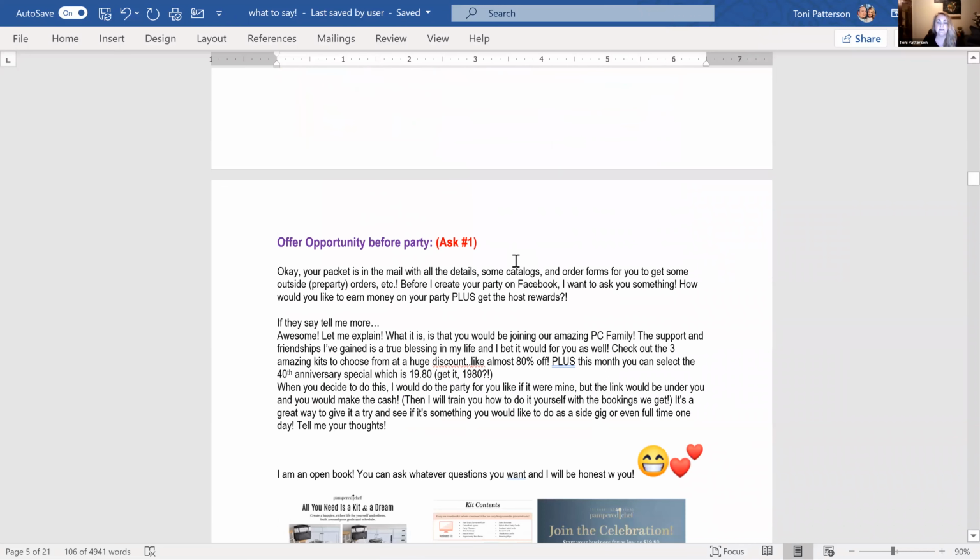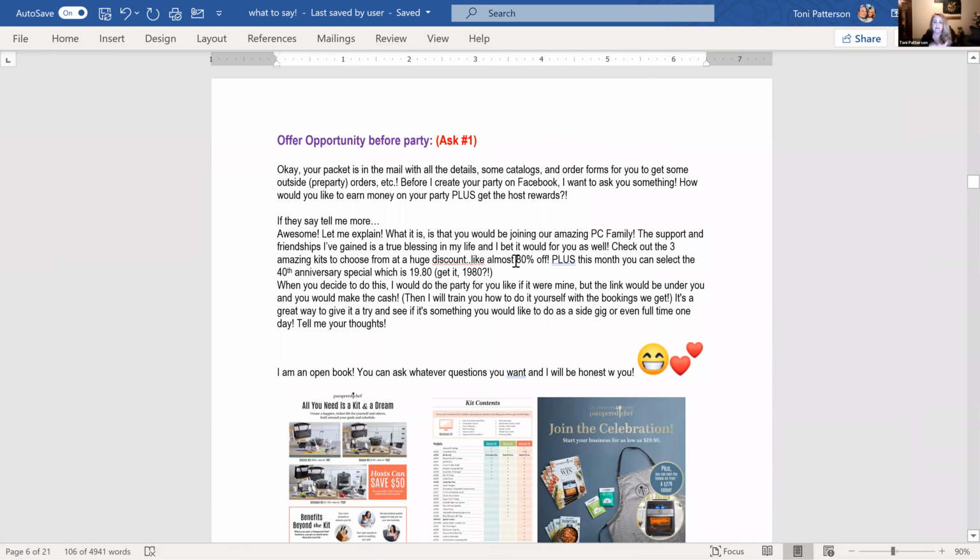Okay, and then host coaching and asking or offering the opportunity go hand in hand. It's all about building a relationship, and it just becomes part of your conversation. So I just say, okay, your packet's in the mail, and then I give her an opportunity to make this party her own party where she can make the money.